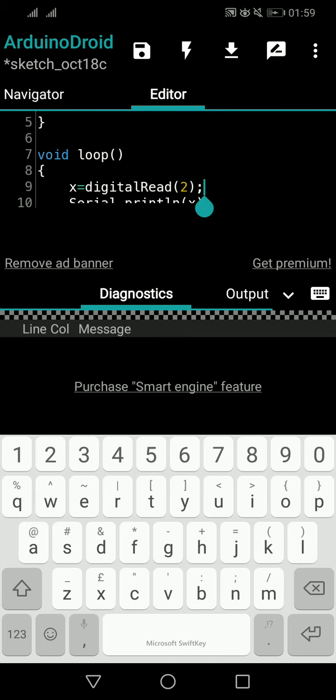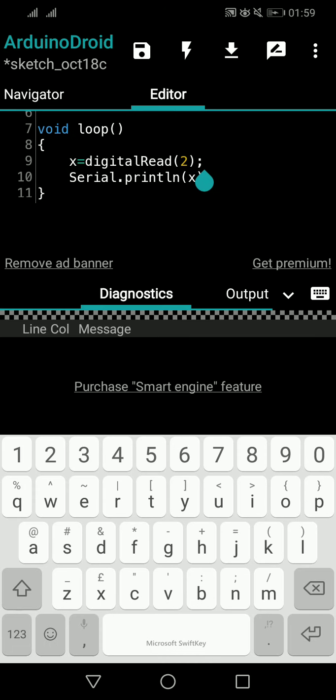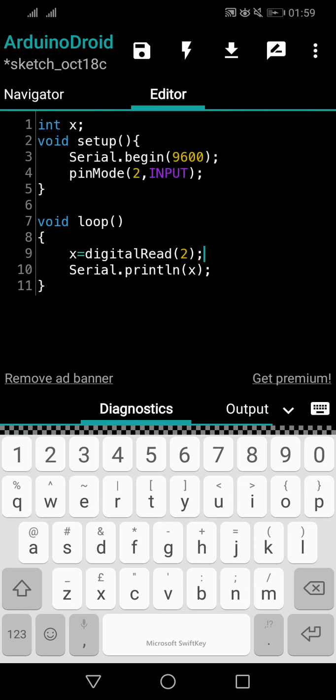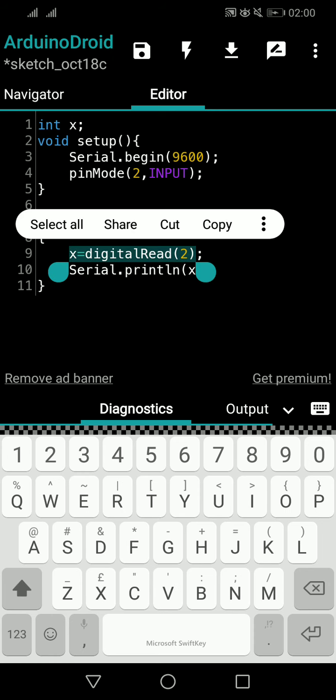Line number 9 reads the digital pin value and assigns it to x, and then we serial print the x value. In the pull up circuit we studied, the initial state of the pin is high, right? If you don't press the switch and you look at your serial monitor, x will be high, or we can say 1. So 1 will be printed in the serial monitor.